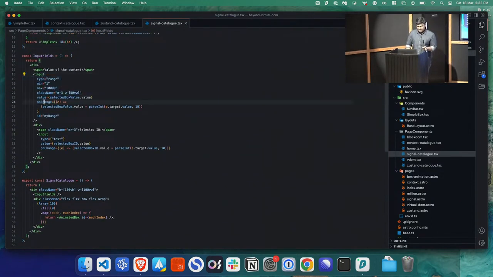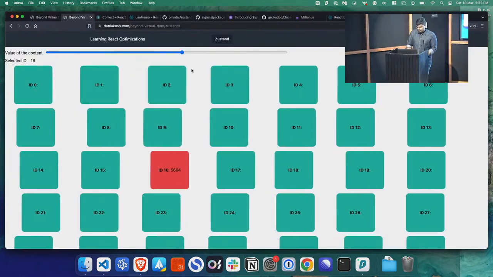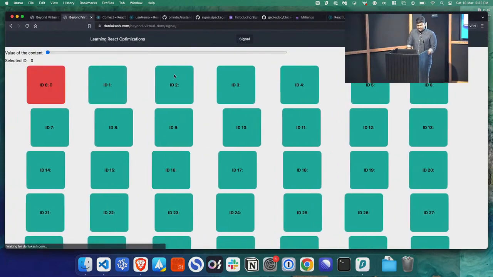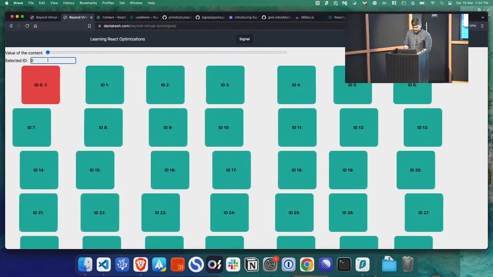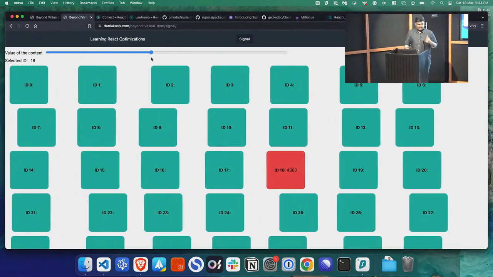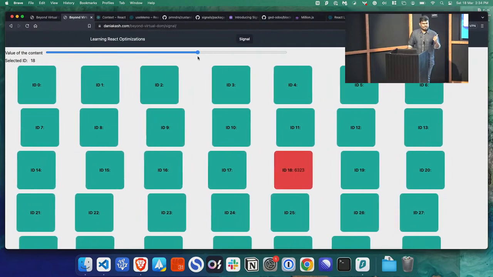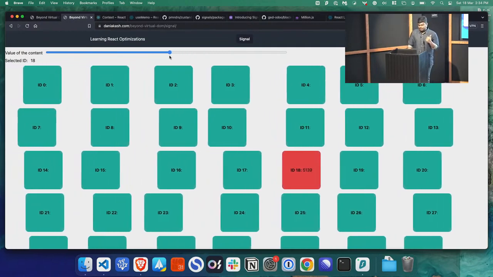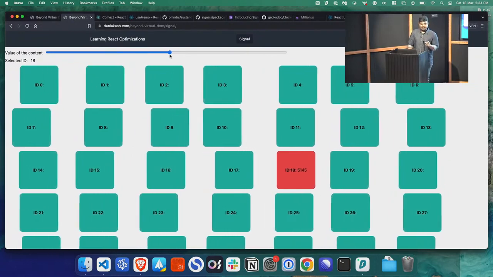I have an input field where I am setting the box value, and on change I am updating the value. No difference over here. But the beauty of signals shows up when I am doing the same experiment. Now let me select a different box. Let me select 18. Now if I do any update, you will notice that there is no jitter anywhere, because there is absolutely no reason for the React component to re-render. I am doing a fine-grained update on that exact DOM node where the number is present.